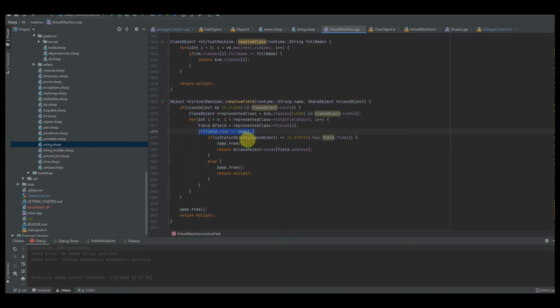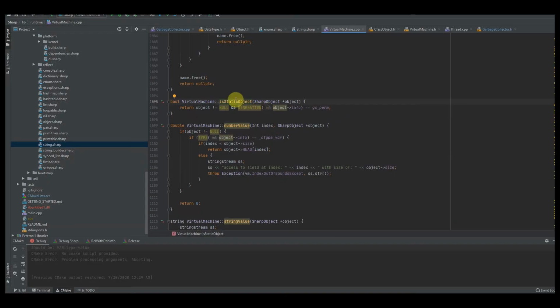If we have the name, then we need to do one more check. We can't just return the value, right? Because static fields and instance fields have two different types of addressing. So if we pass it a static class but yet we're trying to access an instance field, we're not going to be able to do that. So what I do is I check to see if this is a static object, and I basically check to see if the generation is equal to generation permanent. The only objects in my entire programming language that will ever have a permanent generation are static objects. So that's how I basically verify that.